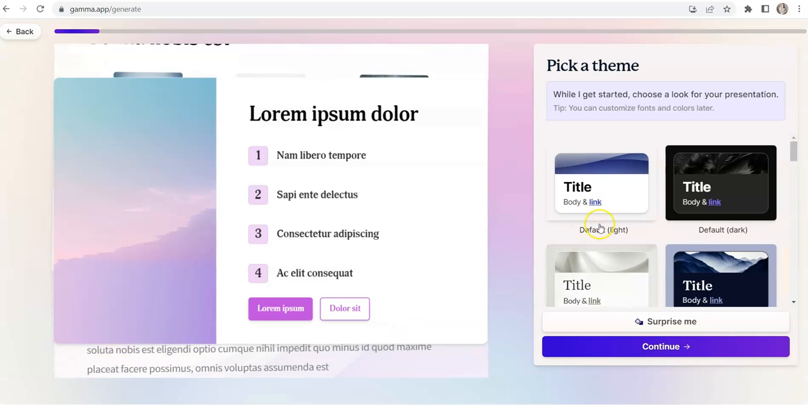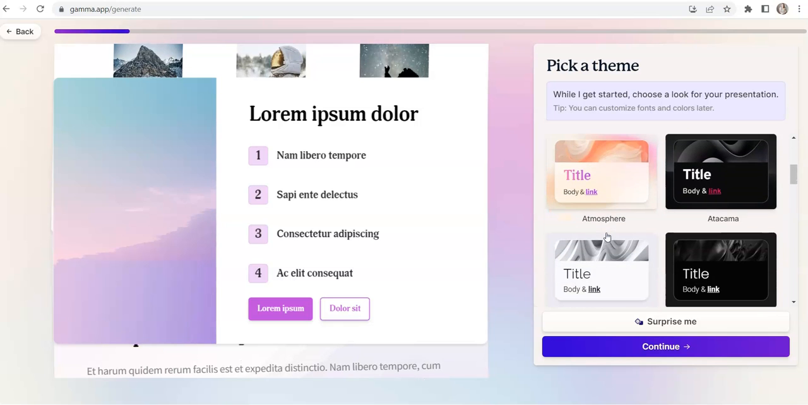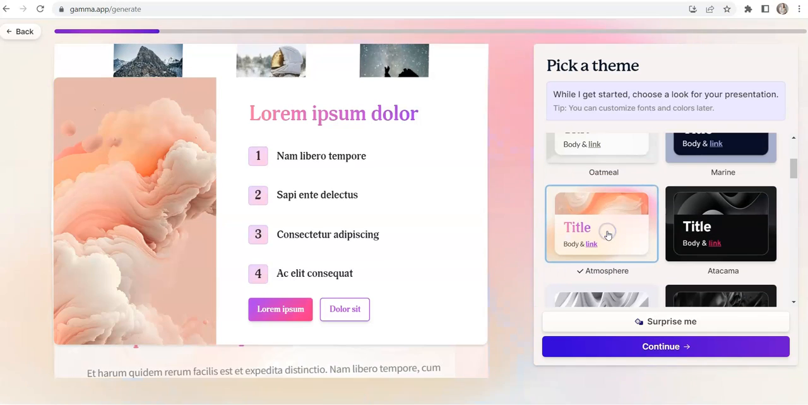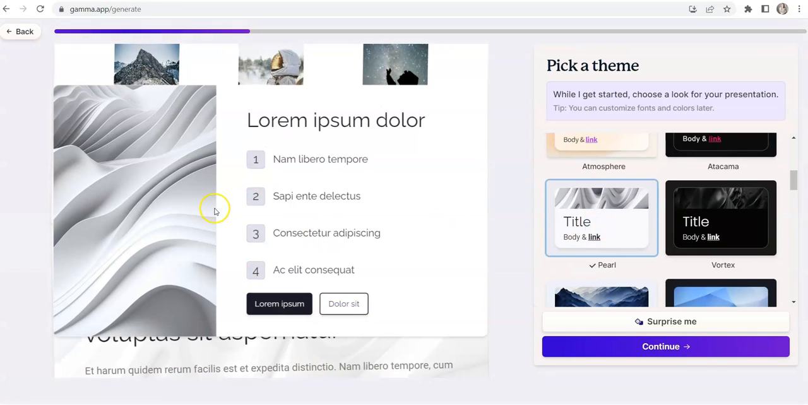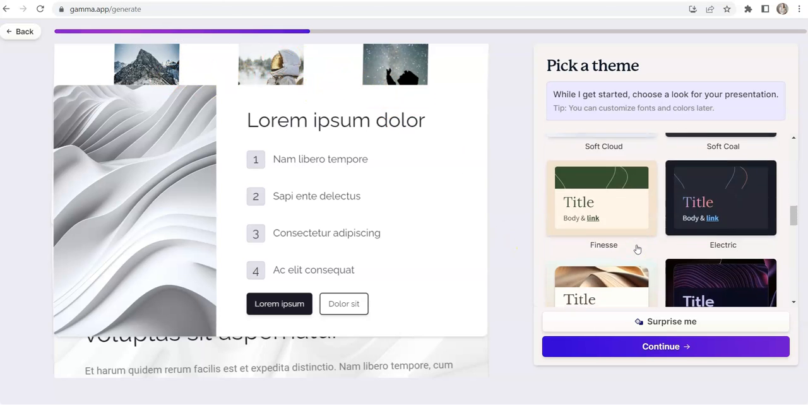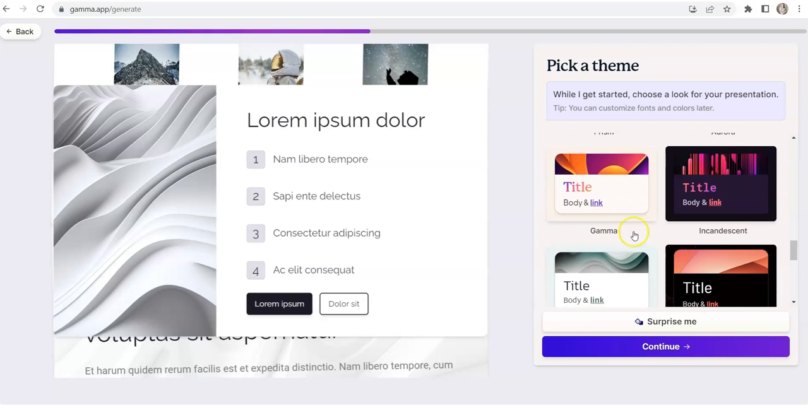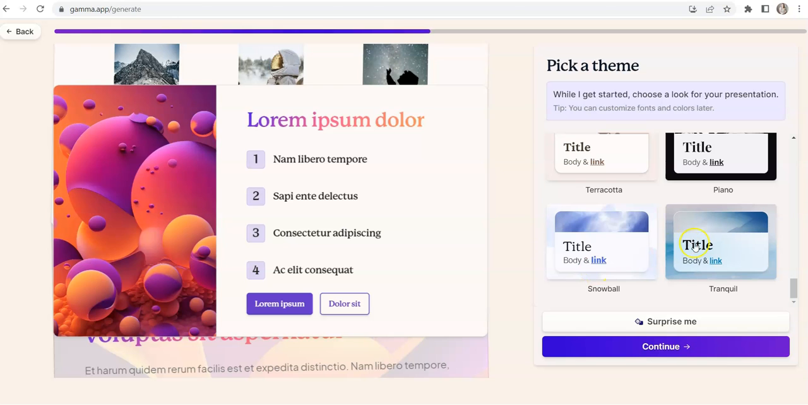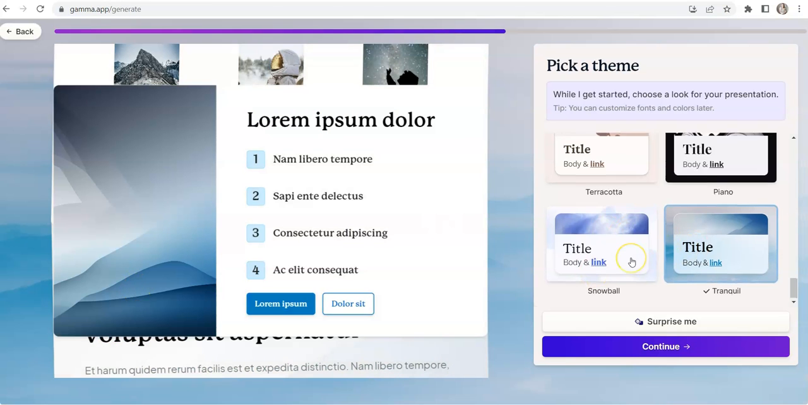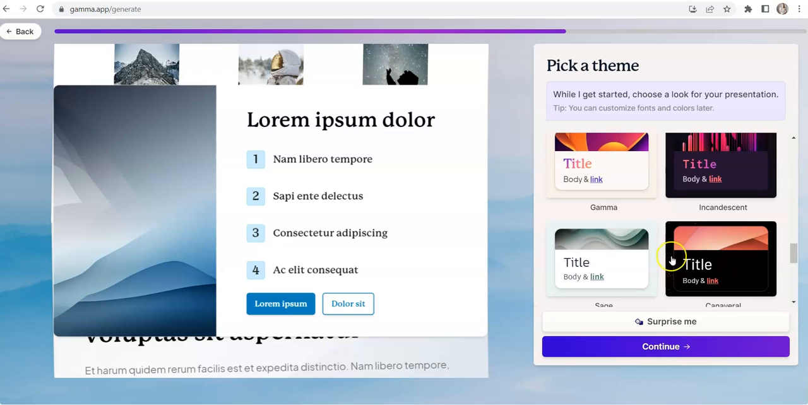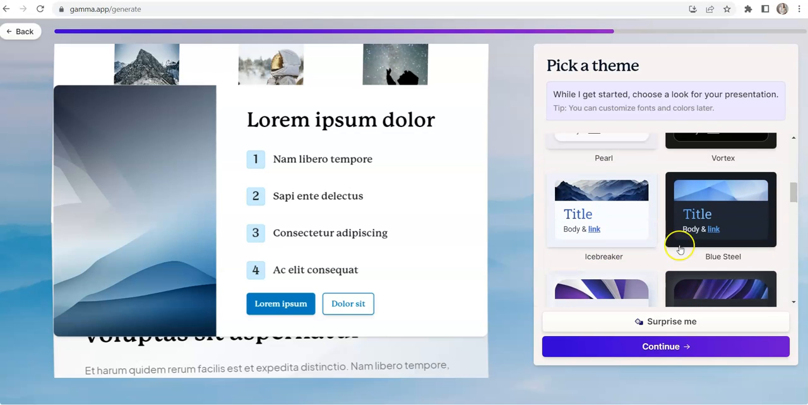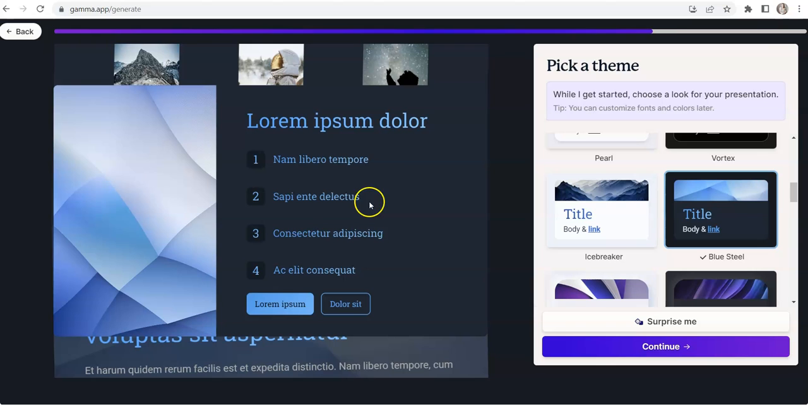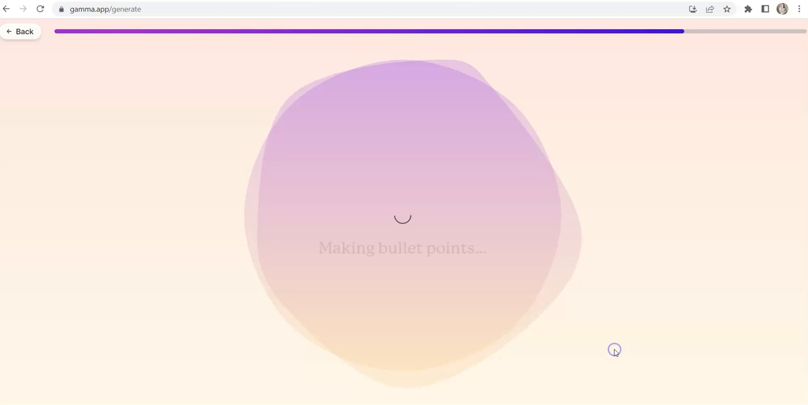And now it's going to ask me for the theme. I'm going to pick a theme. There are really beautiful themes here. I can click one and see them on the left, and click again and see them on the left. And you can see examples of sample photos that can be inserted into the presentation. So you can see really great themes on here. I'm probably going to go with this one. Or perhaps this one, the darker one. Okay, now I'm going to click continue.